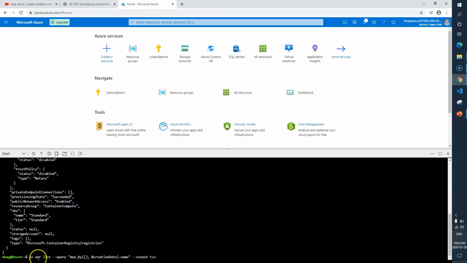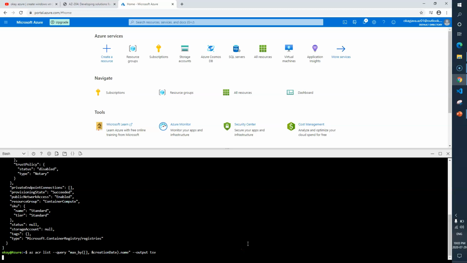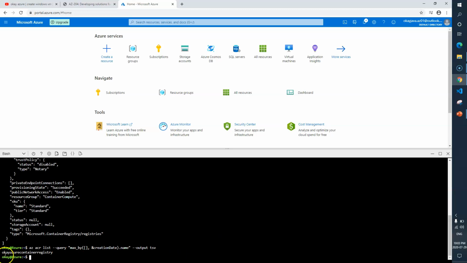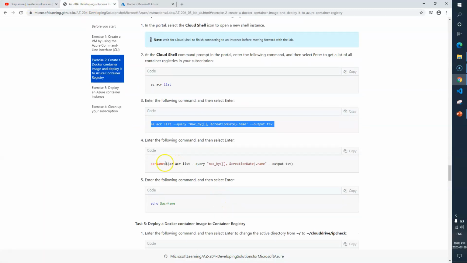So az acr is Azure container registry. It is list, query, max by creation date, dot name. So it will give me the very latest one. Here is my latest registry which I just created, and the name is OK Azure container registry. Okay, perfect.